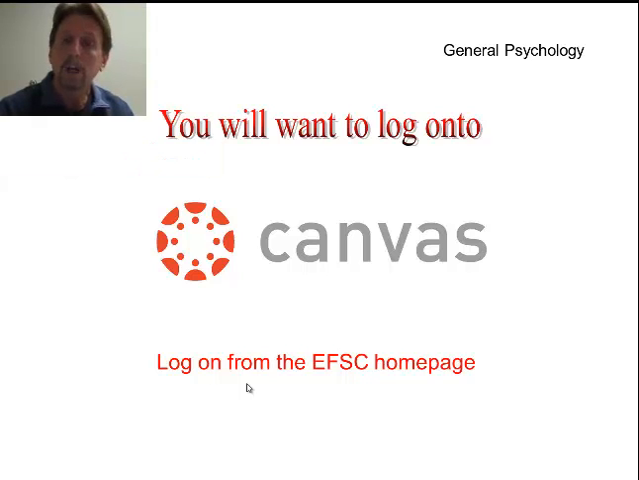You'll need to log on to Canvas. To get onto Canvas, you can go to your EFSC homepage. If this is your first time logging into Canvas, the first thing that's going to pop up is the orientation. You will need to take that orientation, and at the end will be a quiz. You need to complete the quiz, but on the next page it will say finish. You need to click finish. You have to click finish to complete the orientation, otherwise it won't go through.